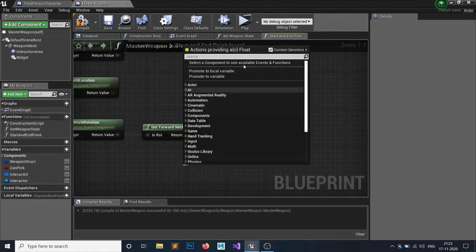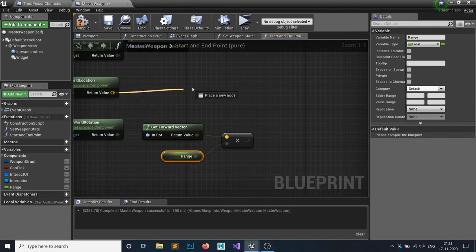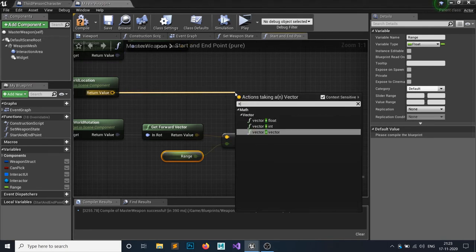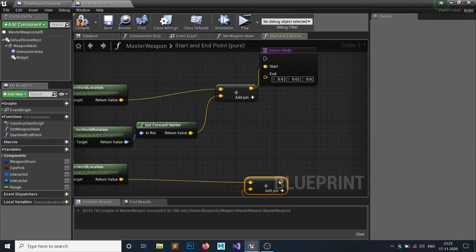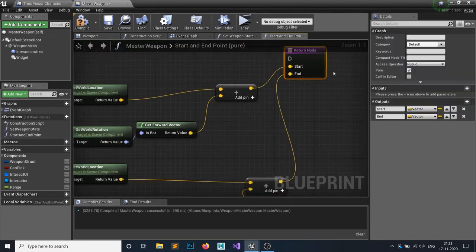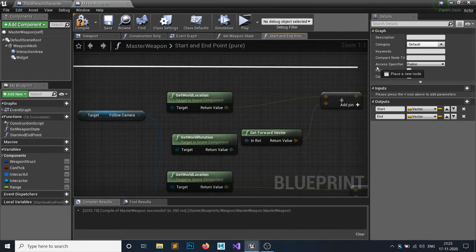So for that I need some range. Let's promote this to a variable and I'll call it range. Whatever your weapon's range is, it will simply go that far. And let's add this vector plus vector, and this should go to this ending point. Okay, and then I will simply go.